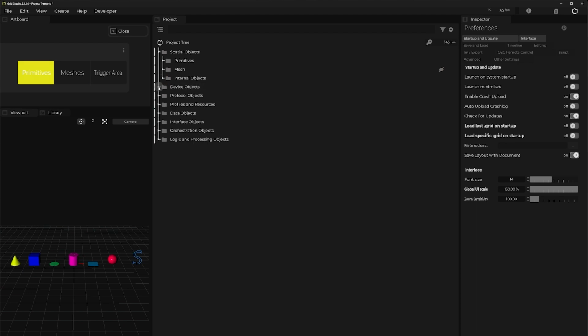Next, we have some basic device objects. So for example, we are talking about connecting to an audio desk or connecting to a KVM switcher or a video matrix, for example. So these are the types of objects and devices that Grid can connect to. And you can just simply add more of these devices that you're trying to connect within your project into your project tree, and we can then start controlling them.